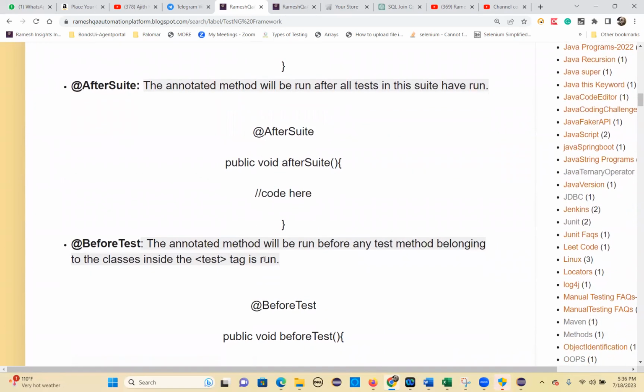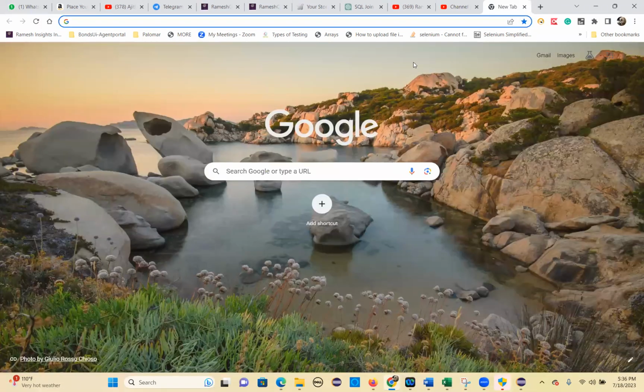So, before test. To understand this before test, let's understand the suite file format. There is an XML file. You have already seen an HTML file, right? In the same way we have an XML file. Let me show you that XML file format.